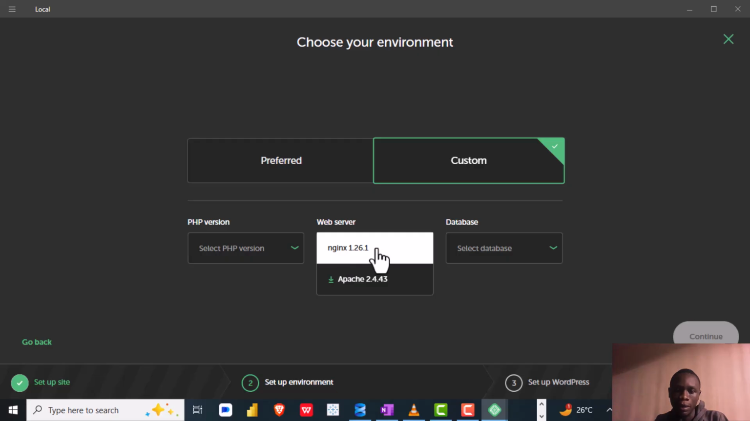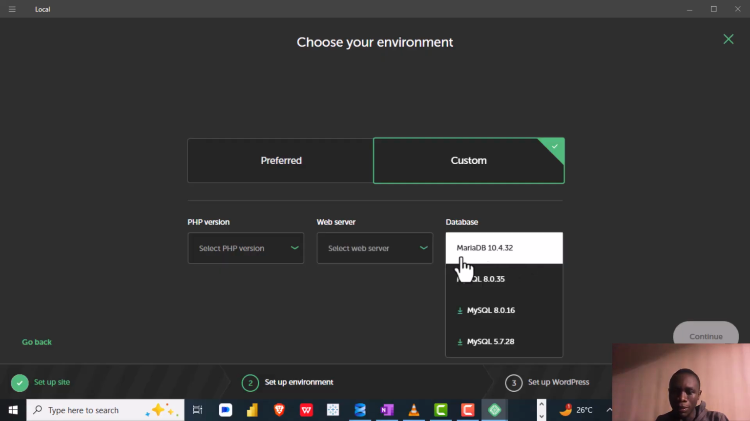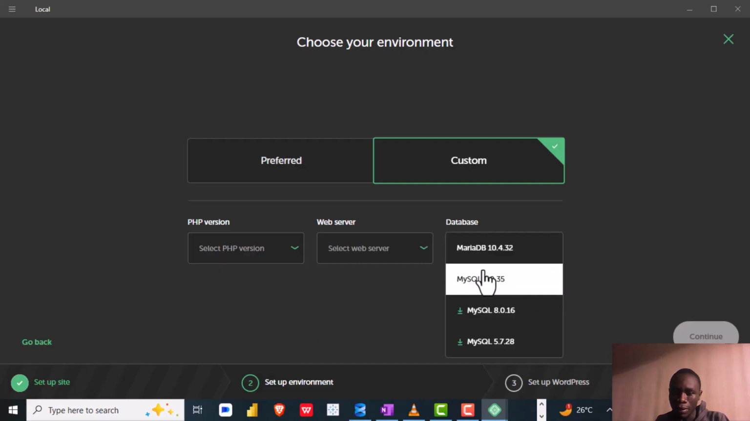So we're using the Nginx web server. You can use Apache. For the database, we can use MariaDB or MySQL. We're using MySQL as the default.